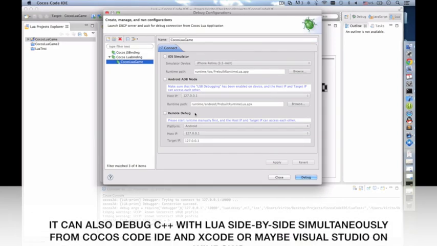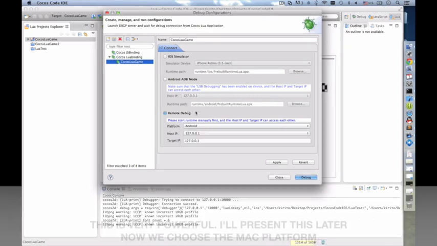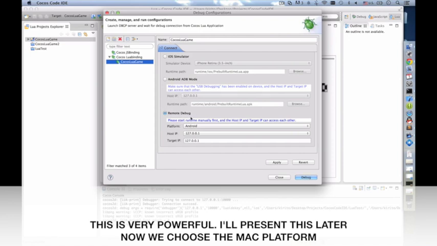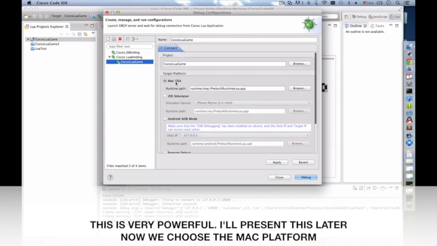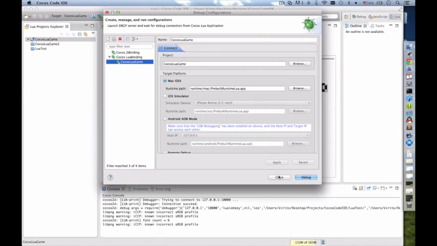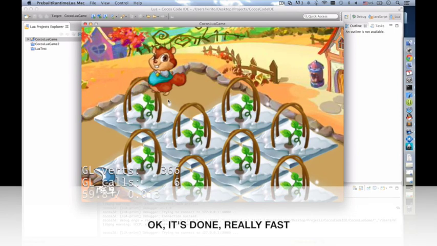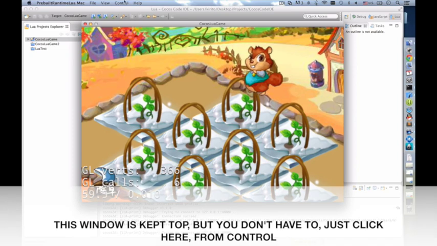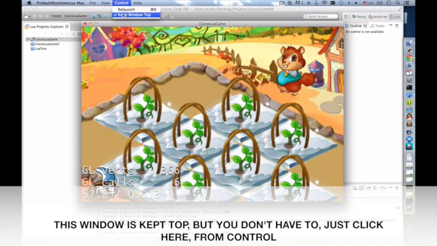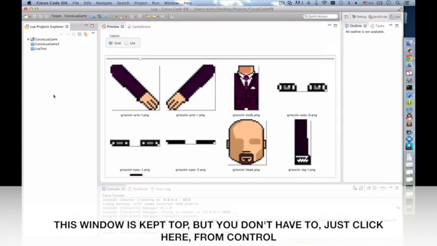You can also debug C++ with Lua side by side simultaneously from Cocos Code IDE or maybe Visual Studio on Windows. So this is very powerful, and I will present this later. And now we choose the Mac platform. Okay, let's start to debug. It's done really fast. And this window is kept on top, but you don't have to, just click here and you will go back.